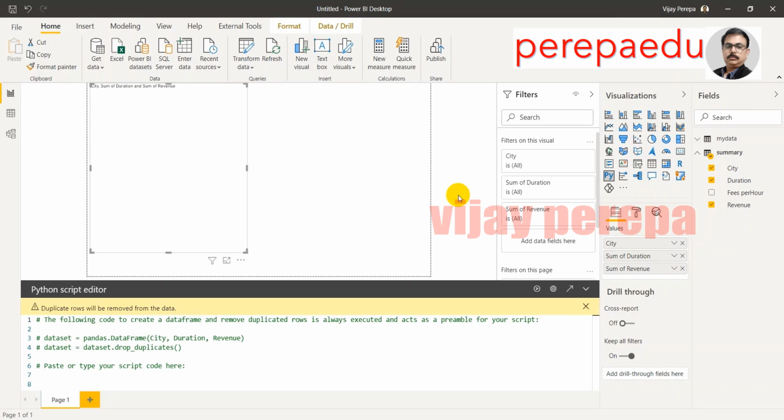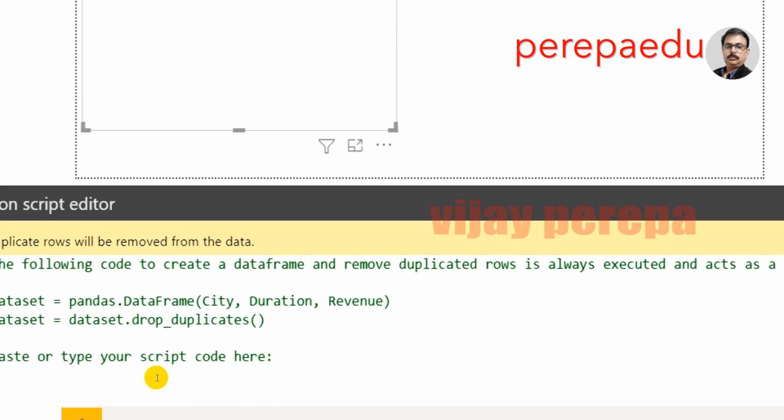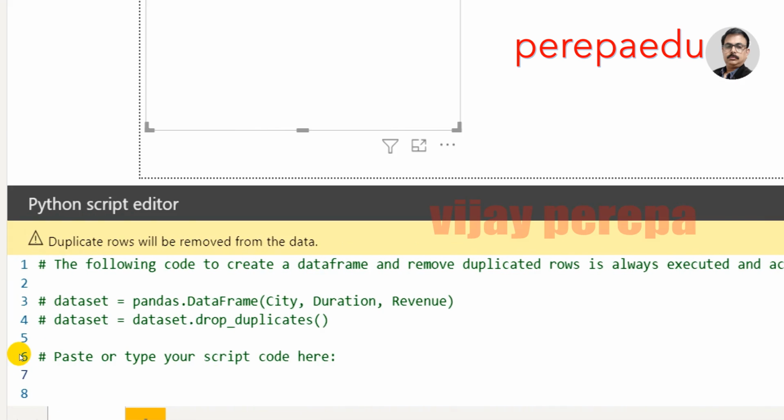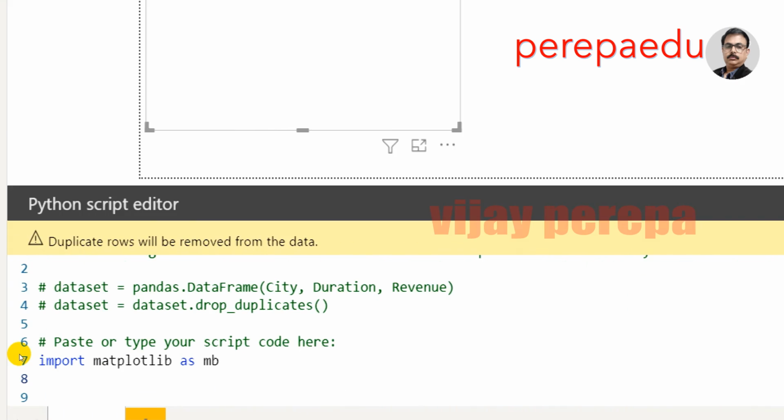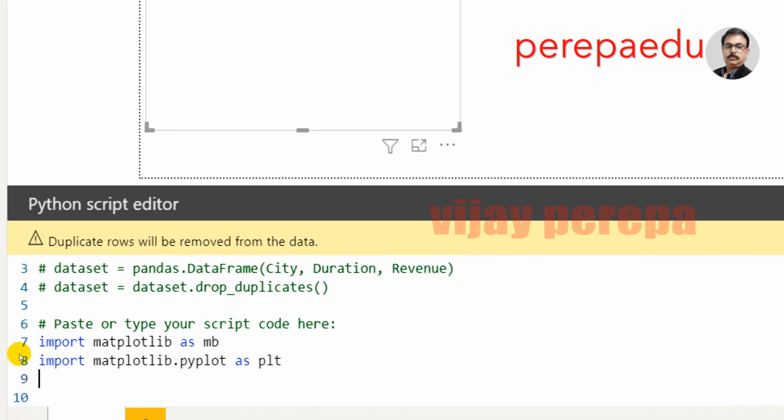First, I need to import Matplotlib and respective packages. For that, I need to start with import matplotlib as mb, and then I need to import the pyplot, matplotlib.pyplot as plt. Then I need to set up the styling, because I need to have the font size properly visible.